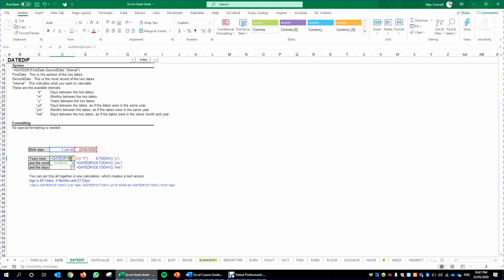We can go years like that. Now, it's not going to give you the rounded amount. So if it's 60.5, it's not going to tell you that. It's just going to say 60. We can also do it for months. So if I drag that down and change this to an M, you can see that in total it's 724 months. So we could figure out the leftovers by dividing by 12, so it's actually 60.33.